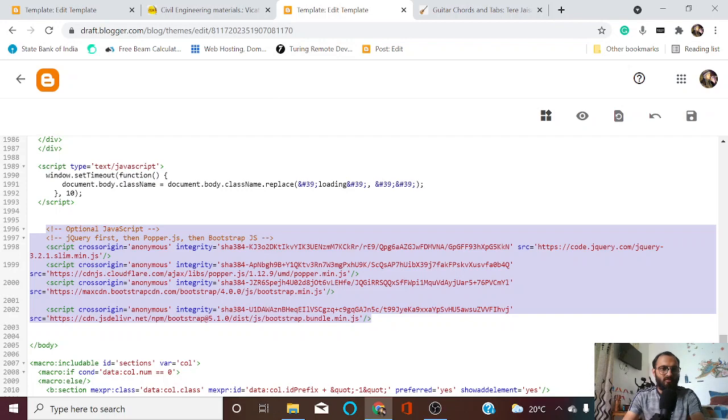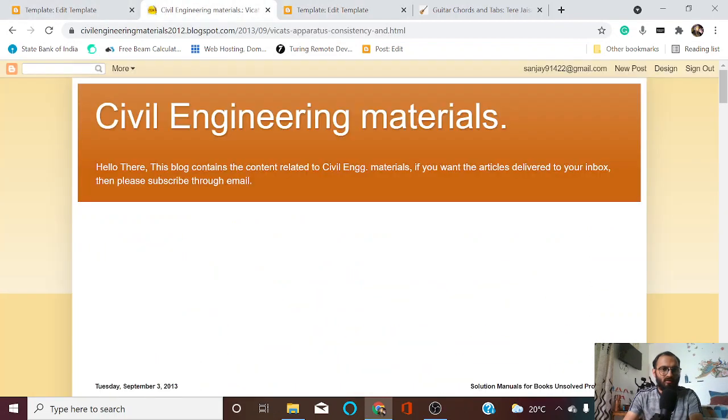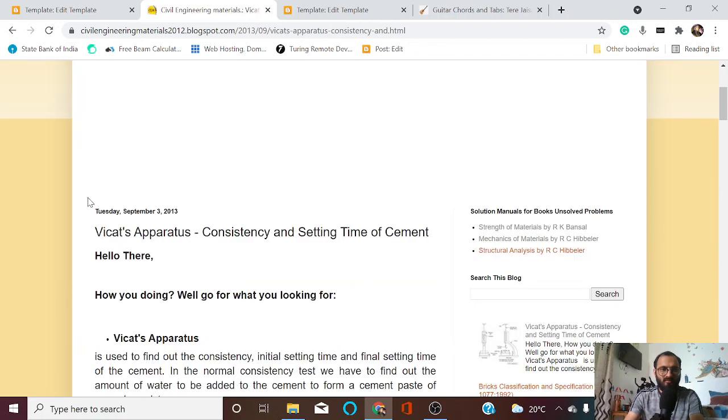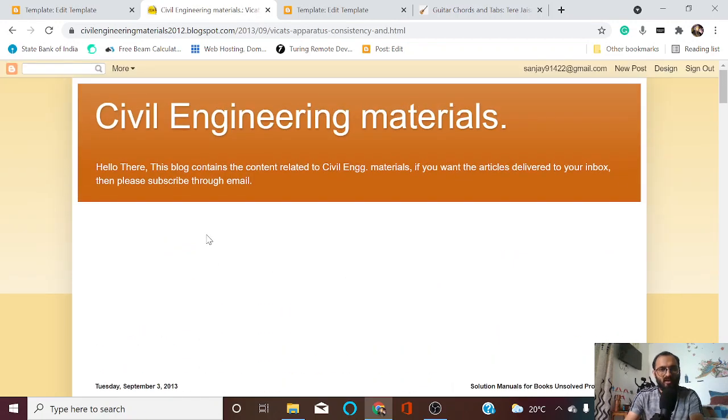So first you understand this much, that this is my header, and this is my main body. Where I need this menu bar, I need to put it at the end of the header. So this is the title in the header, and this is my description in the header, and below the description I will put my menu items here.